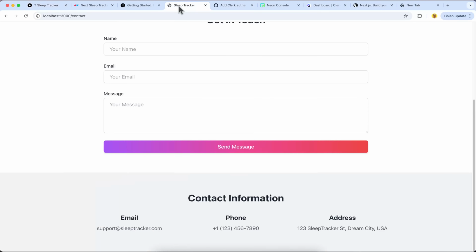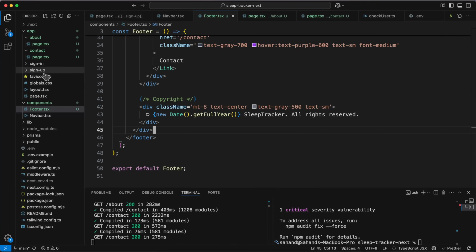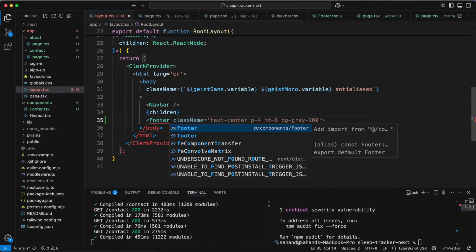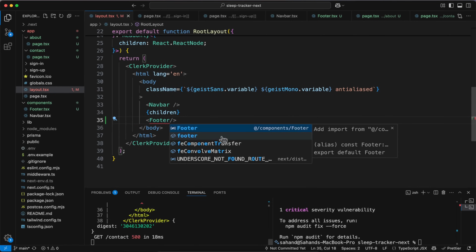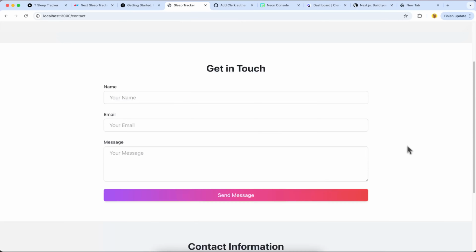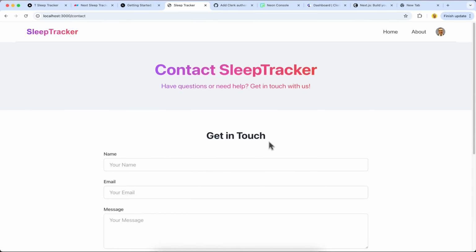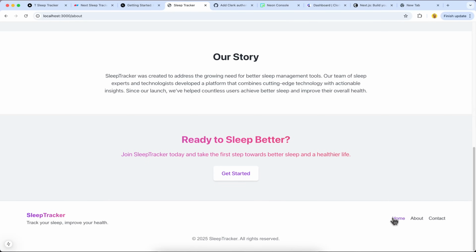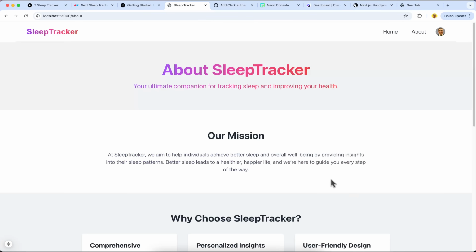So if you look at the final version now, we don't see it yet. We have to add it to the layout.tsx. Let's go to layout.tsx and add it after the children. So let's import that. Okay. Now we have this footer here inside the contact page. Let's go to the about. Still have it. So everything is working fine.